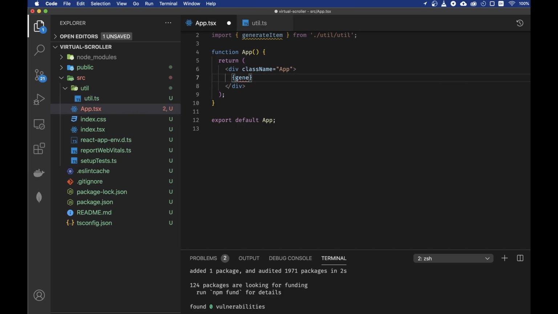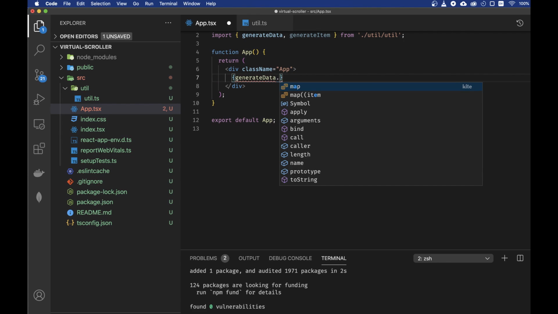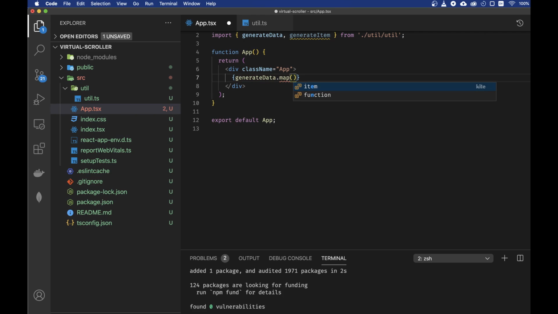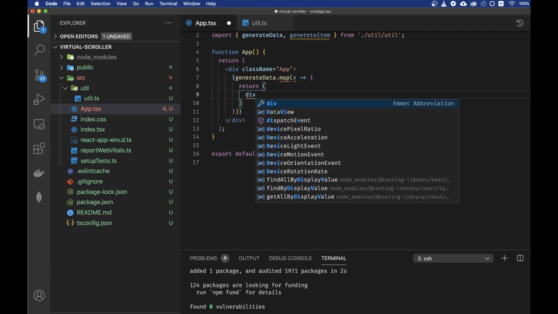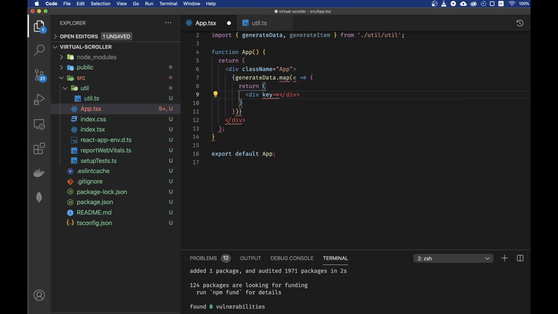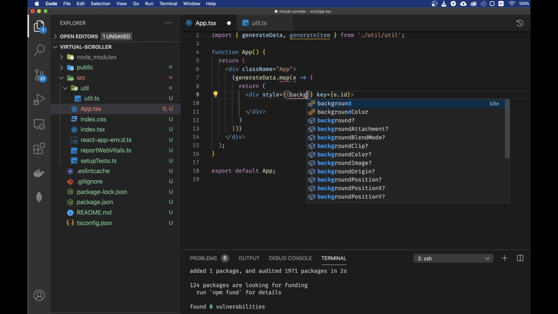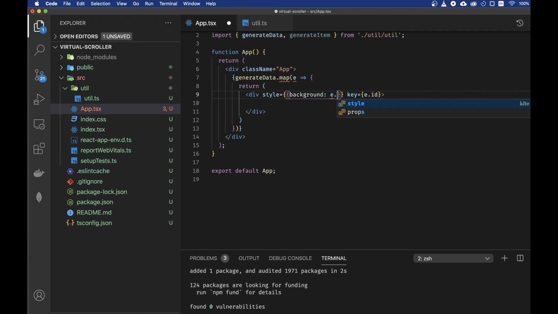So we have generateData.map. So we have a list of objects. So we have an element, and now we return for each of those elements a div, whose key is going to be e.id. Inside here we can have a style. Maybe I'm going to change this style later on, but for now, just to check if it works, we're going to set the background to e.color.